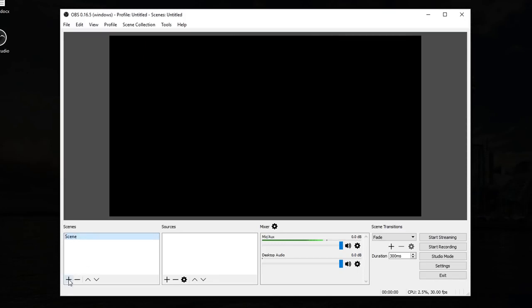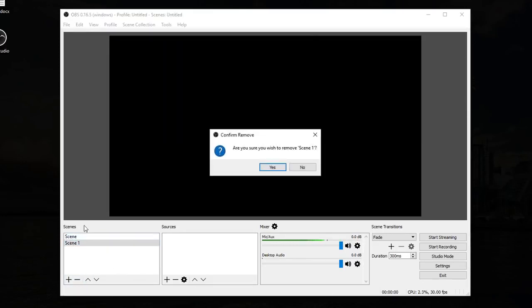So what you want to do is just click on the plus button right here, add a scene, and if you already have a scene, then you don't have to do anything about that. So I already did have a scene, so I'm just going to quickly delete the scene 1 by clicking the minus button, and then clicking on yes.